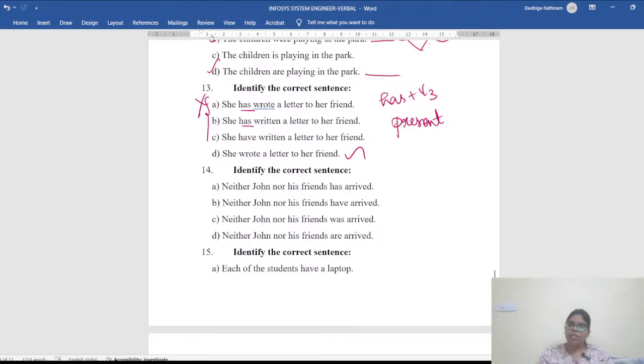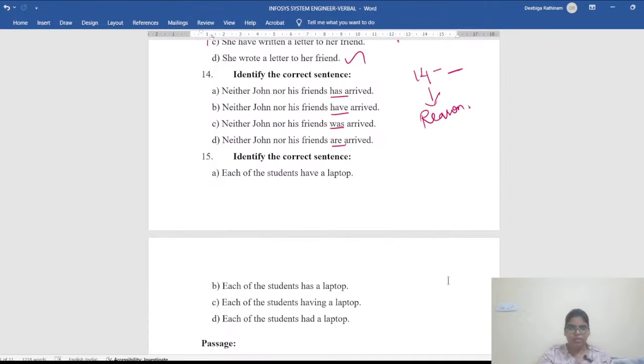Neither John nor his friends has arrived. So again with the verb, what is the most appropriate answer here? I want you to put the answer to the 14th question in the comment chat. Put 14. Drop me the option and the reason also. If you have chosen a particular option, I want to see the reason why you've chosen that. Okay? And then identify the correct sentence.